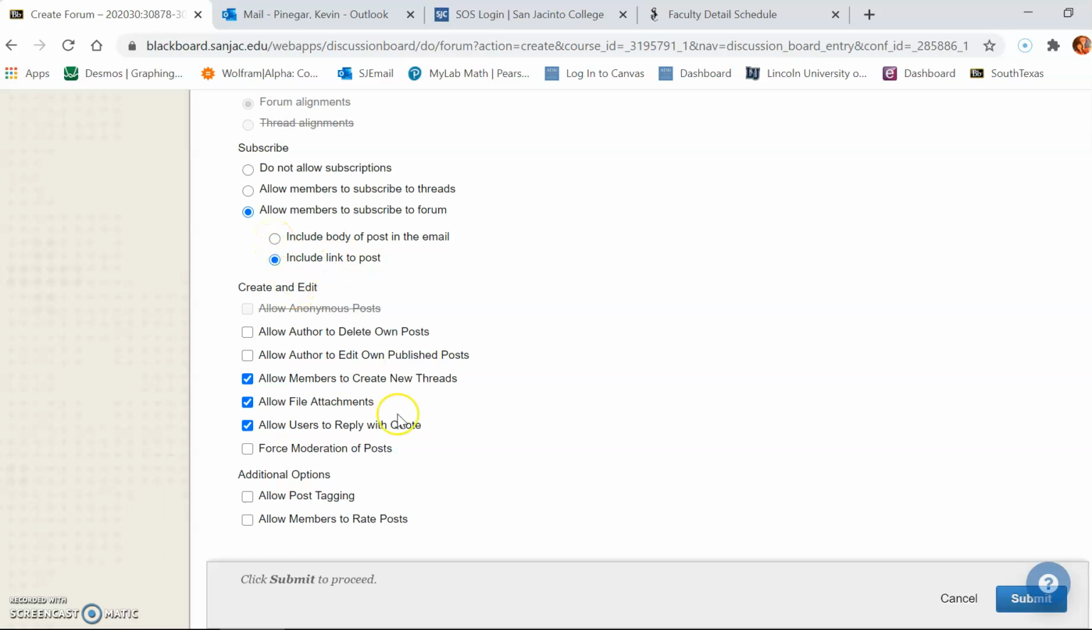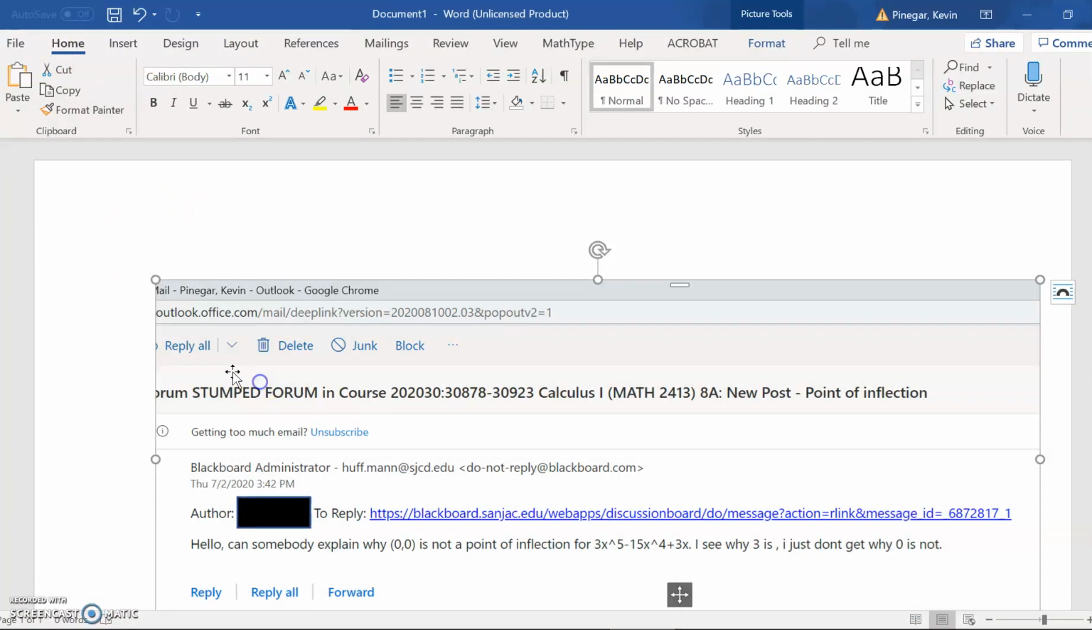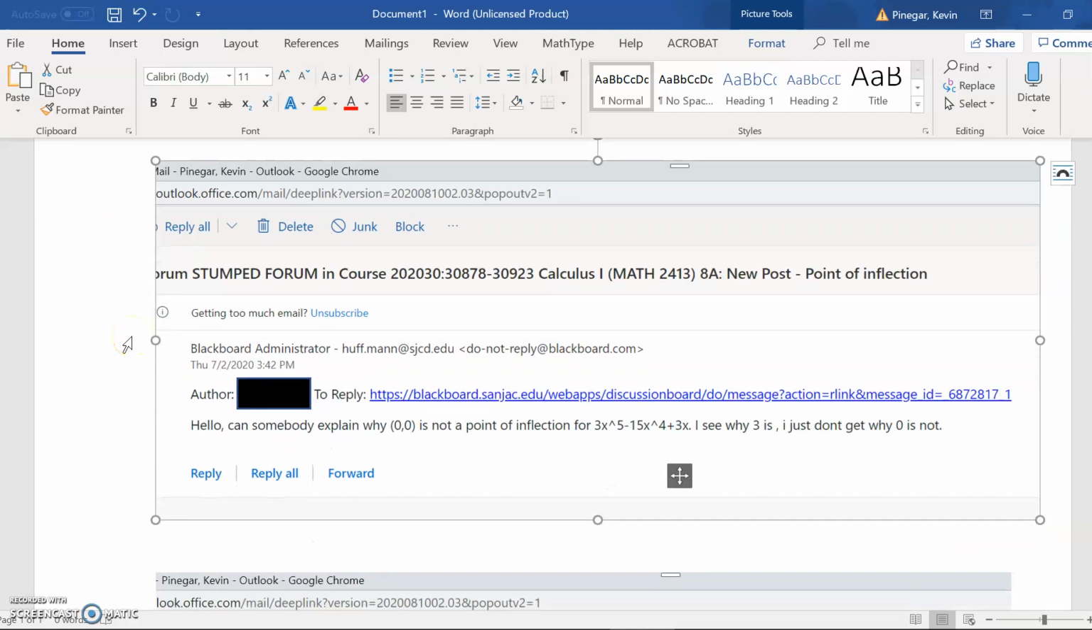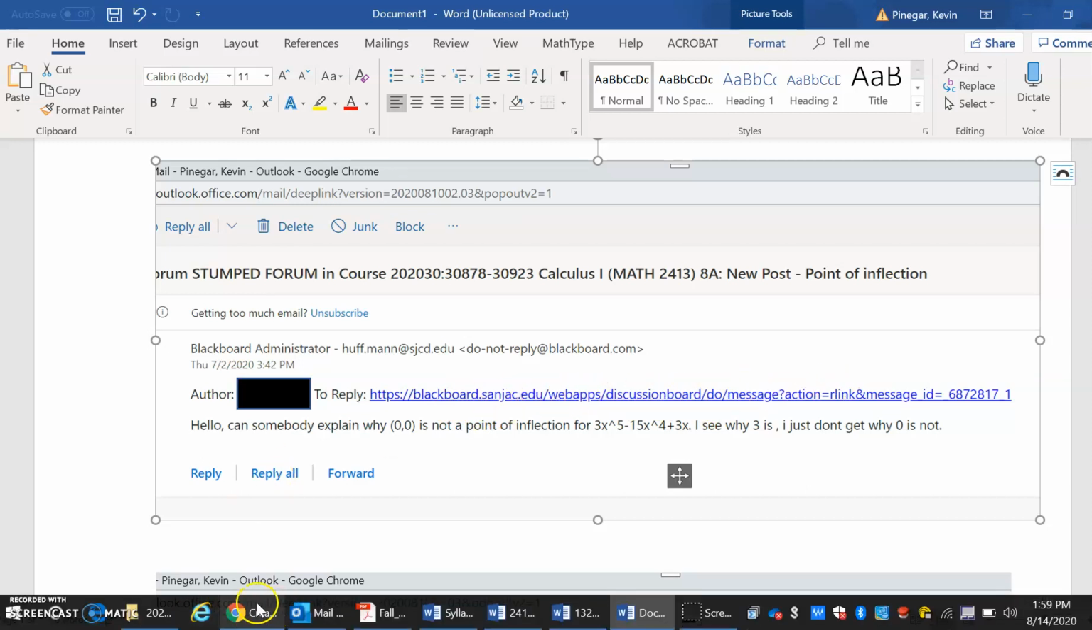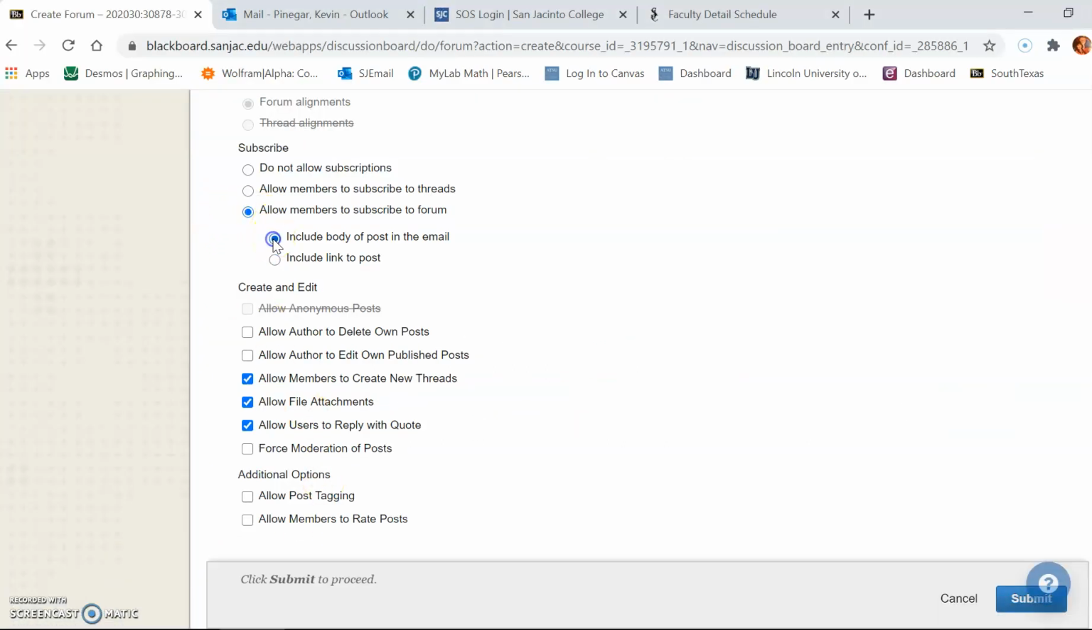I've got one here for you. I can show you that I did a copy from. So hang on just a second. This right here is just an example of an email that I received from a student. I've blacked out the student's name here. But basically, it'll email me and give me this link. Okay, now, if you want the content, then click include body of post, and I like that because that way I know what I'm going to answer when it comes.